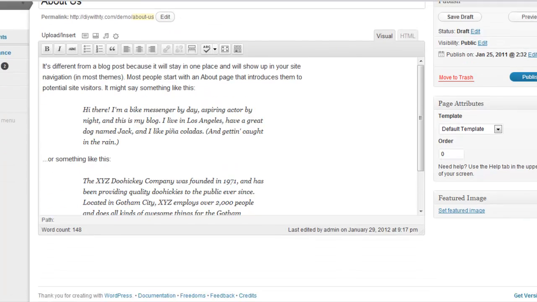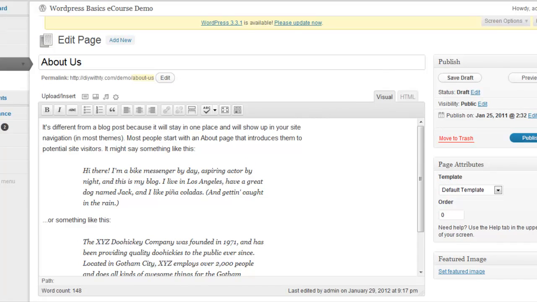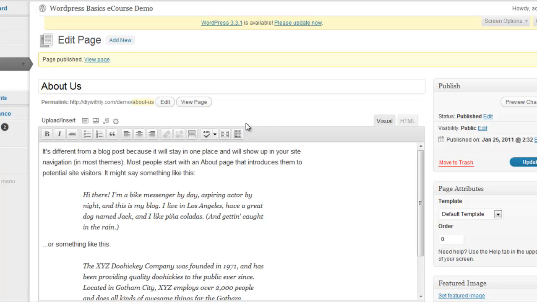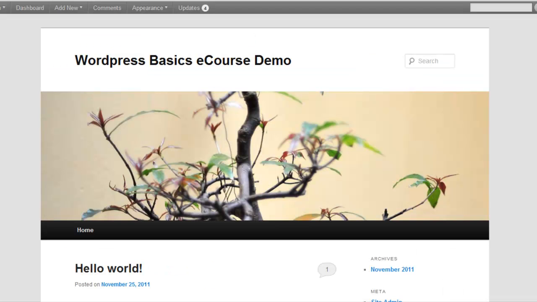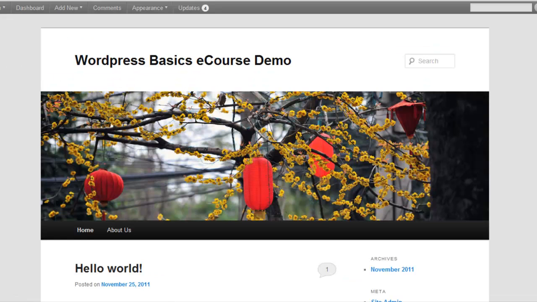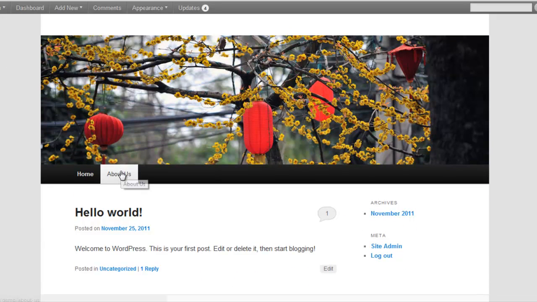Let's see. I think I want to go ahead and publish this again so that we can see how it looks. I could click here and view page to see how it looks, but since I already have it open over here, I'm just going to refresh my browser. And guess what? There it is. You see that sample page that we changed? It is back.